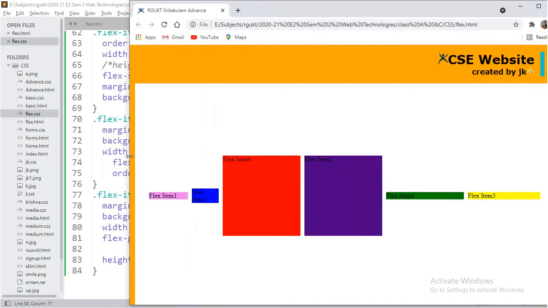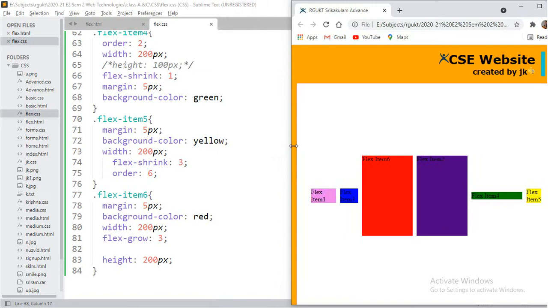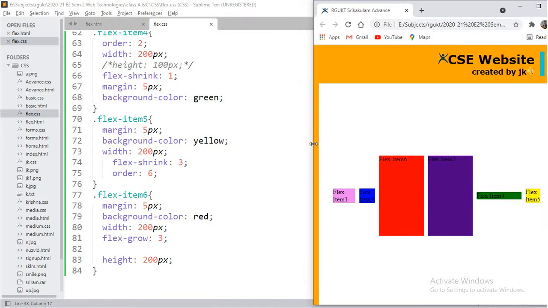Observe. Now both are equal, but when we are trying to shrink, you can observe clearly here how flex item 5 shrinks. That is the advantage of flex shrinking.